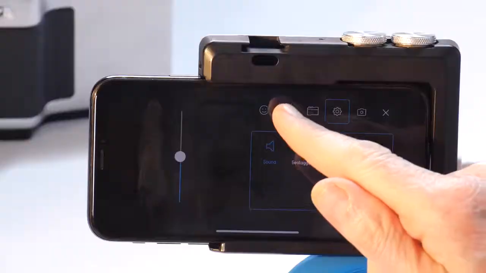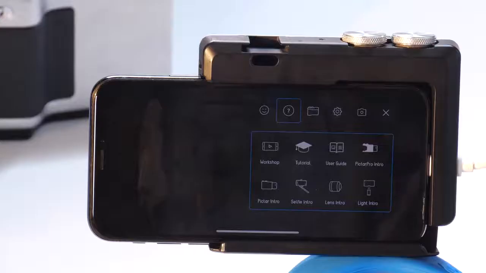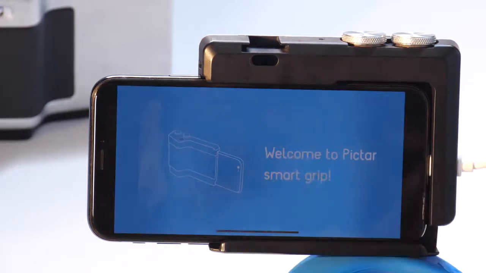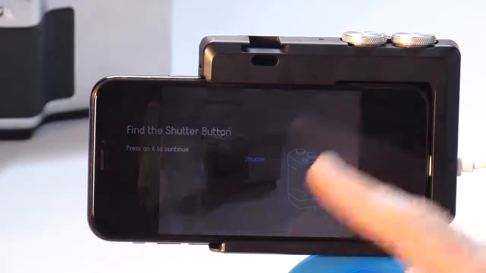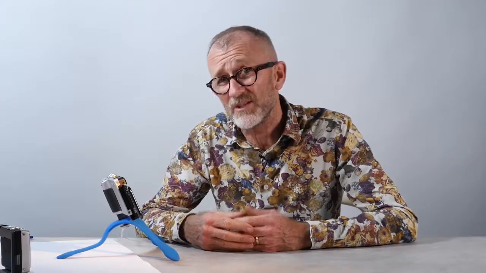The next section I'd like to show you is the question mark. Within this area here, there's a whole host of information to help you take better pictures. There's the user guide, which shows you in detail how the camera is set up and how you can use it. There's workshop videos, tutorials, really loads of information to help you improve your photography. And then below that there are a series of introductions. You can replay any of the introductions that you may want to, so that you can remind yourself about how the product works before you go into any more detail.